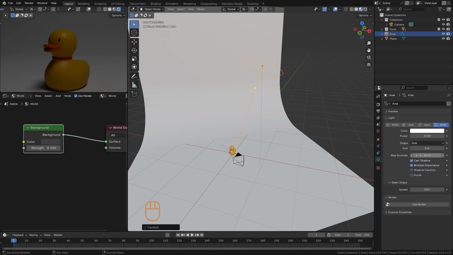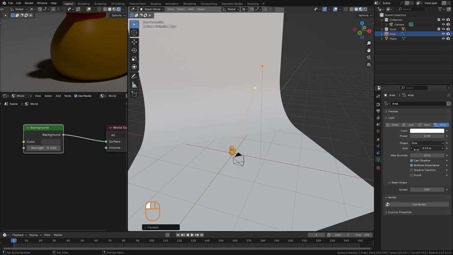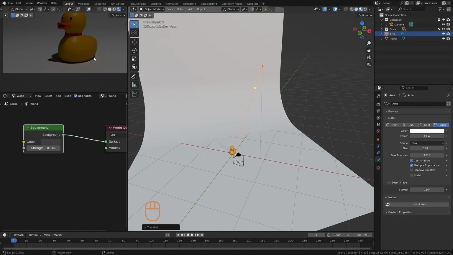And from here, we can adjust the intensity and the size. The smaller the size, the harder the shadow is going to be. As you can see down here, I'm reducing the size, and the shadow becomes more contrasted. And if I increase it, the shadow becomes softer. So it's up to you to play with this a little bit.